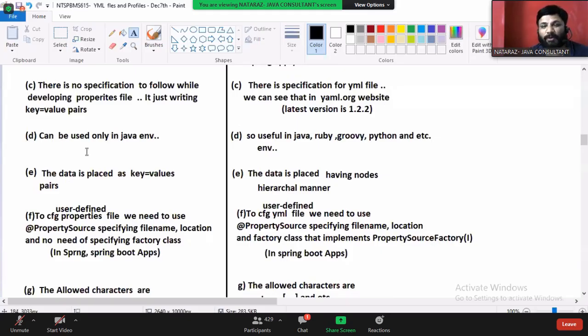Only in the Java environment is the properties file very popular. But outside the Java environment, the YML file is very, very popular. Why? Because YML is the latest, very near to JSON. JSON is picking up day to day. People are losing interest in XML and properties files, and the world has started working with JSON. And YML file is a superset of JSON, guys.